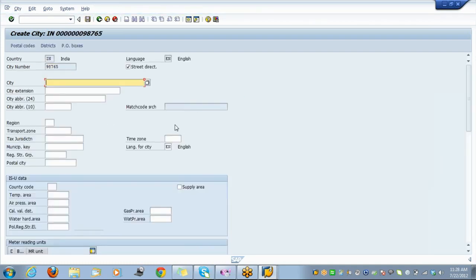Country we need to assign, and language. So 98765, which city does it belong to? You can define your own city. And region, 25 is Calcutta, right? West Bengal. Region assignment. Okay. And for the remaining things, in SAP script so many options are available.